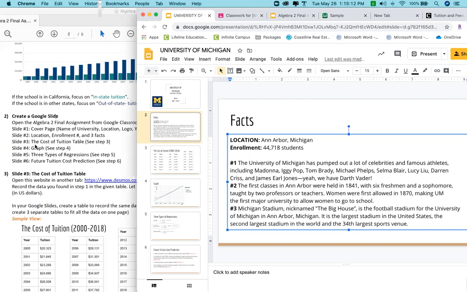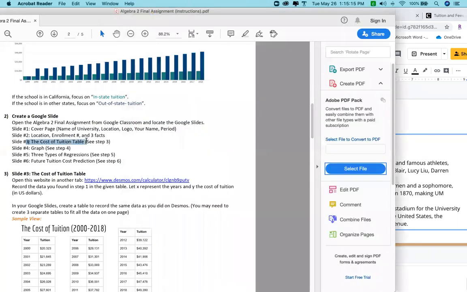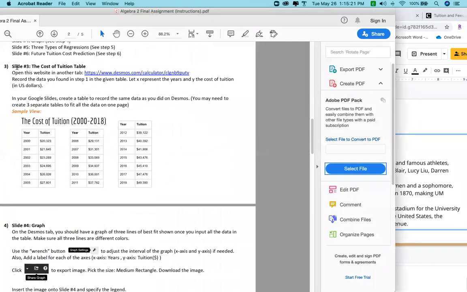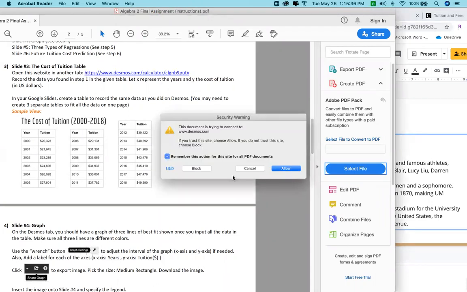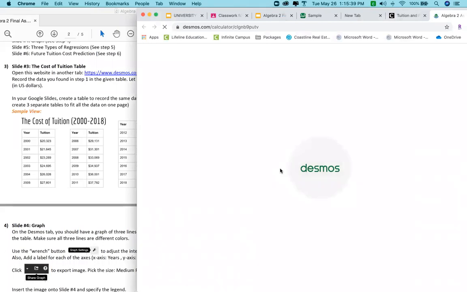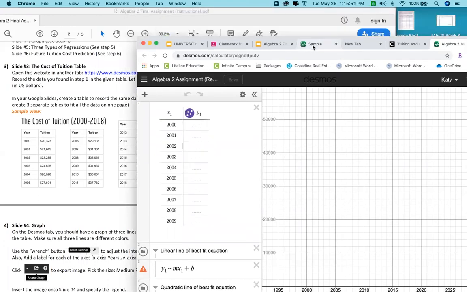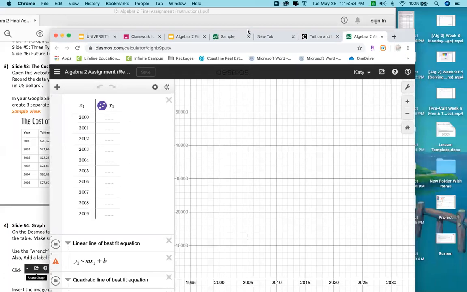Now slide number 3. Slide number 3 is the cost of tuition table. So starting from here, you will go to the next step. Okay. So again, I asked you guys to look at the numbers from earlier. You're going to be creating tables like these. First off, click on the decimals link. And you're going to be entering the numbers on this in order to get the graph and everything from here. Okay, so if you can do a dual screen, let me see.